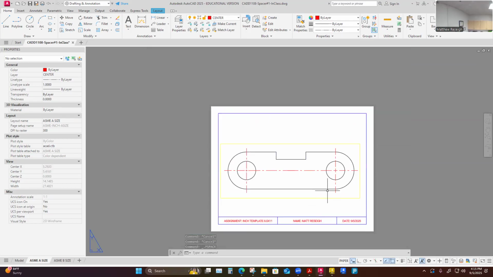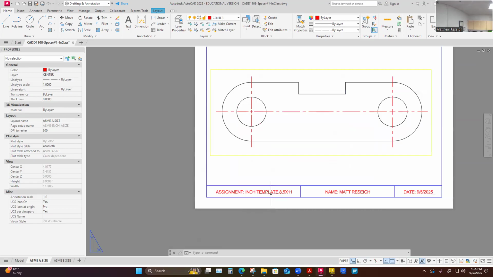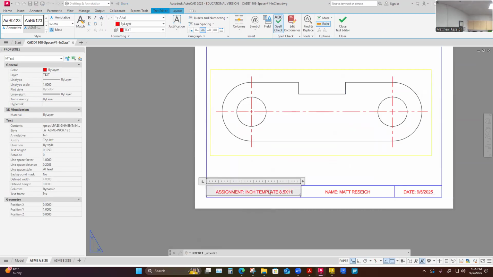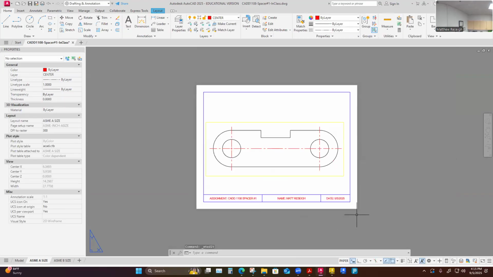But I think this will be pretty good. Can you tell? I'm a little bit lower than higher, but this is fine. This is really the assignment. I just need to rename it as the spacer. What is it? The CAD 1108 spacer number one? Sure, all caps. Like that. It's my name, it's this date. That's the only thing I had to change.